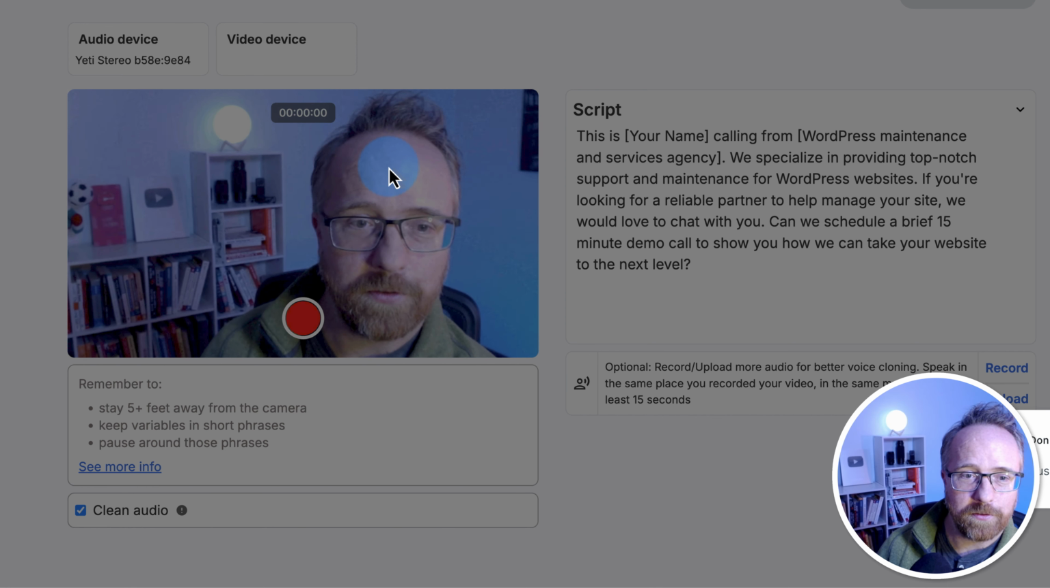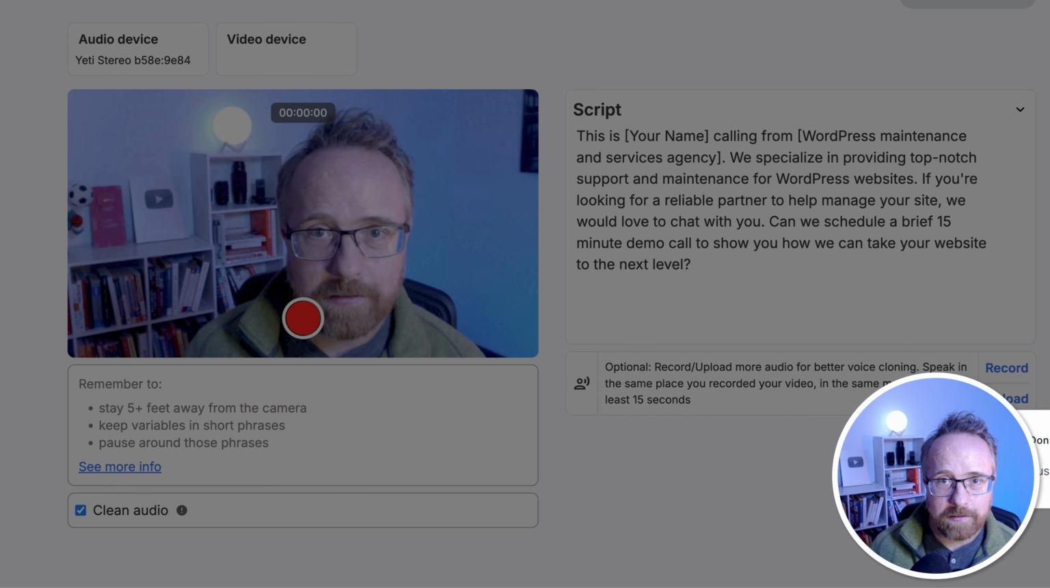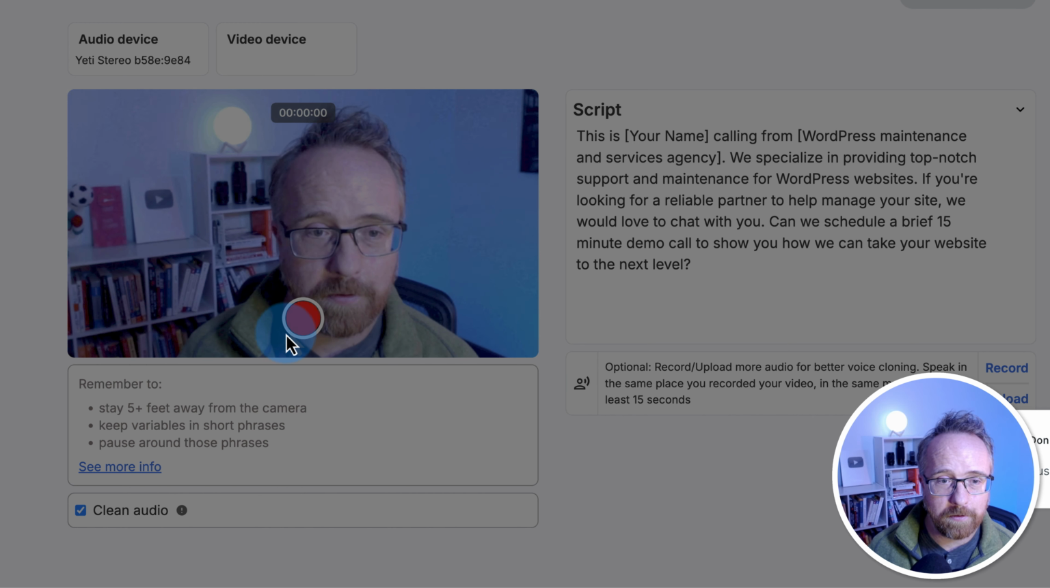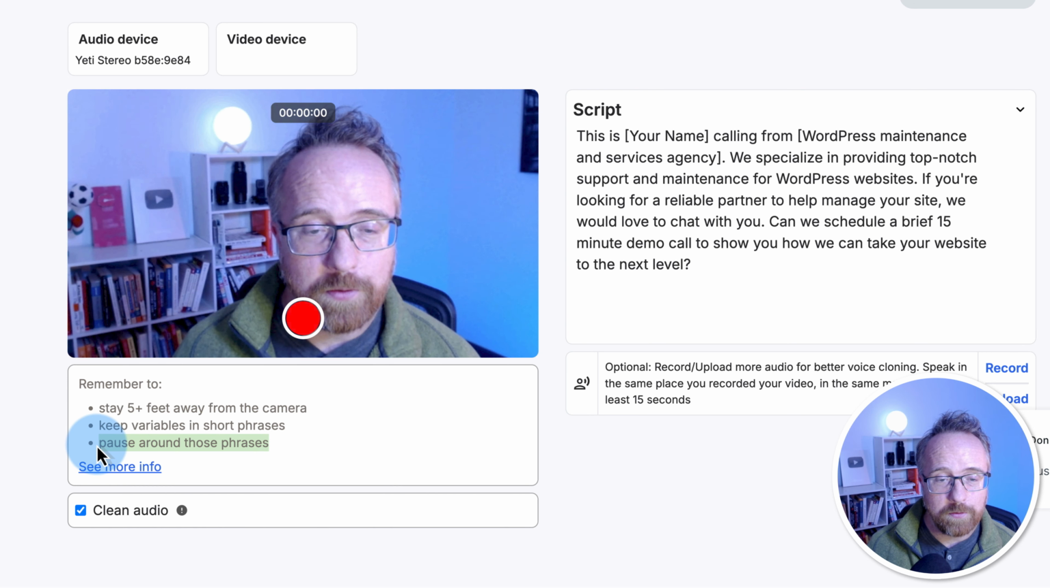You can't choose the camera source. This is not my webcam. It is my webcam, but it's the one built into the computer versus the one I have sitting on top of the computer. Stay 5 feet away from the camera. Keep variables and short phrases, pauses around those phrases.